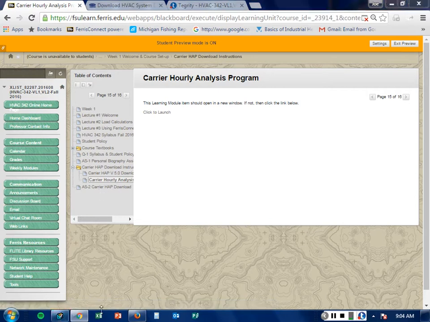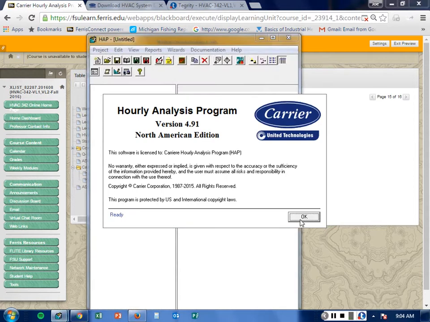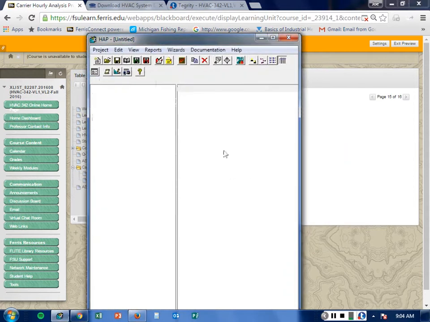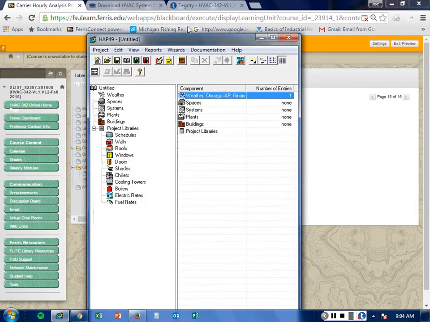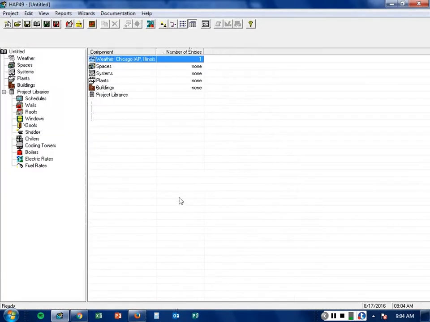I'm going to fire up HAP real quick here on an icon, and I'm going to cancel out of this. If it comes up and shows you this screen here, you have a full running version of HAP that we can use in the next couple weeks.